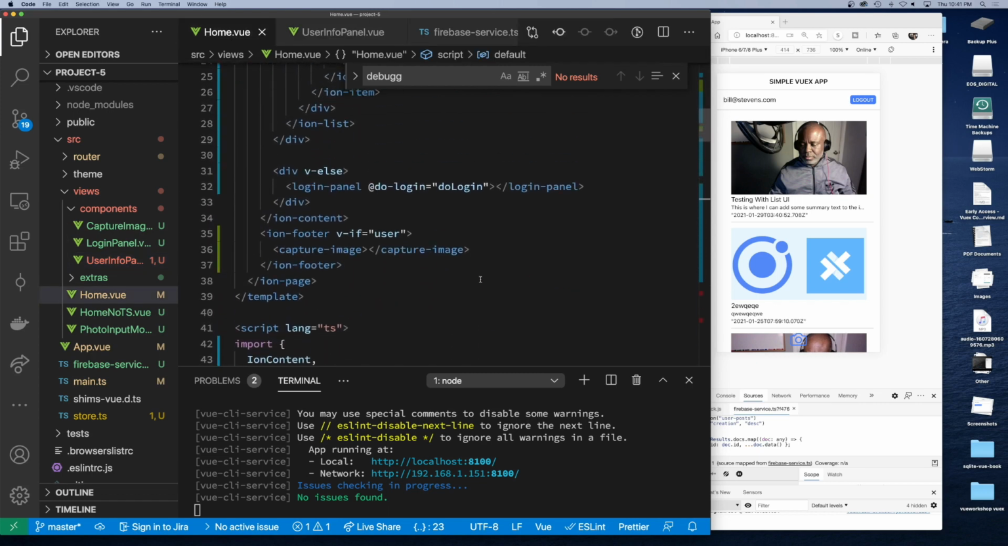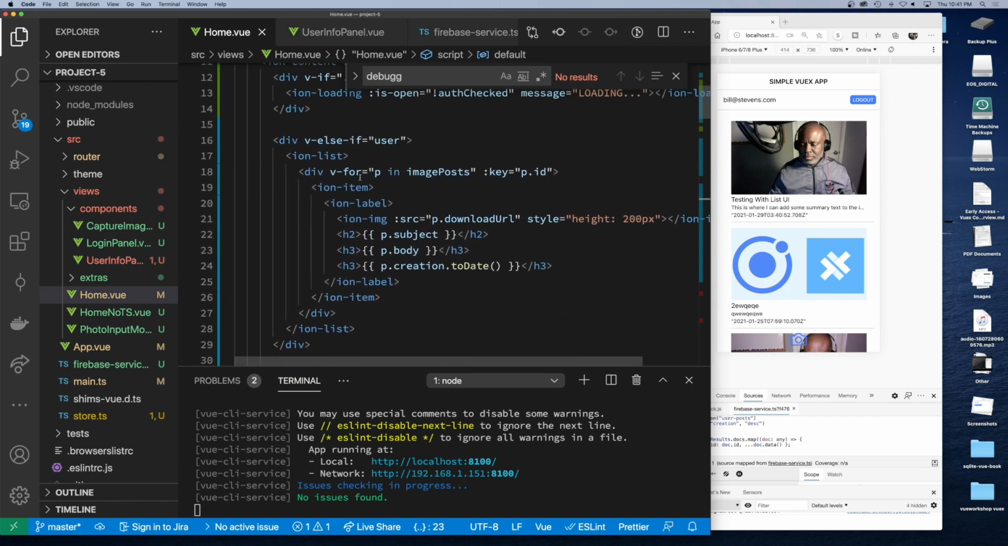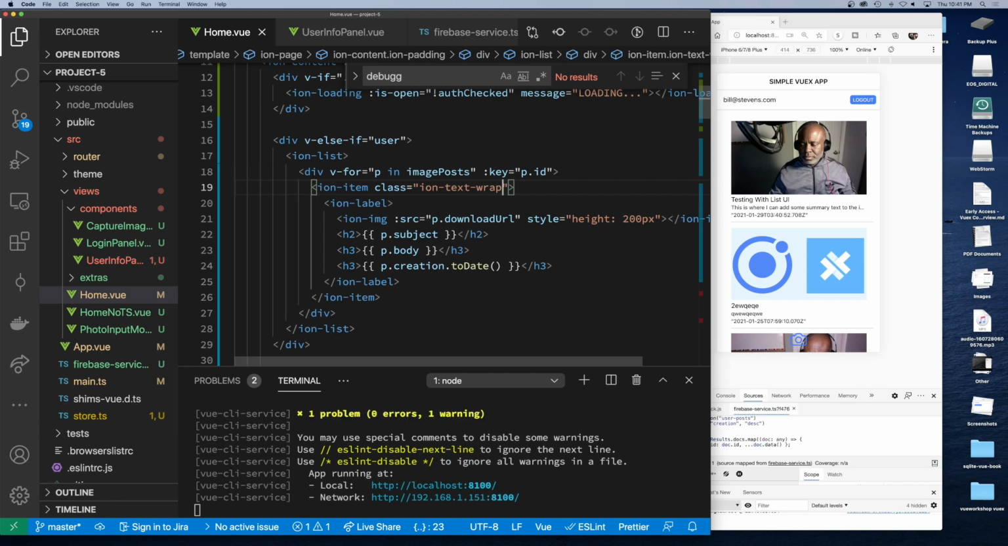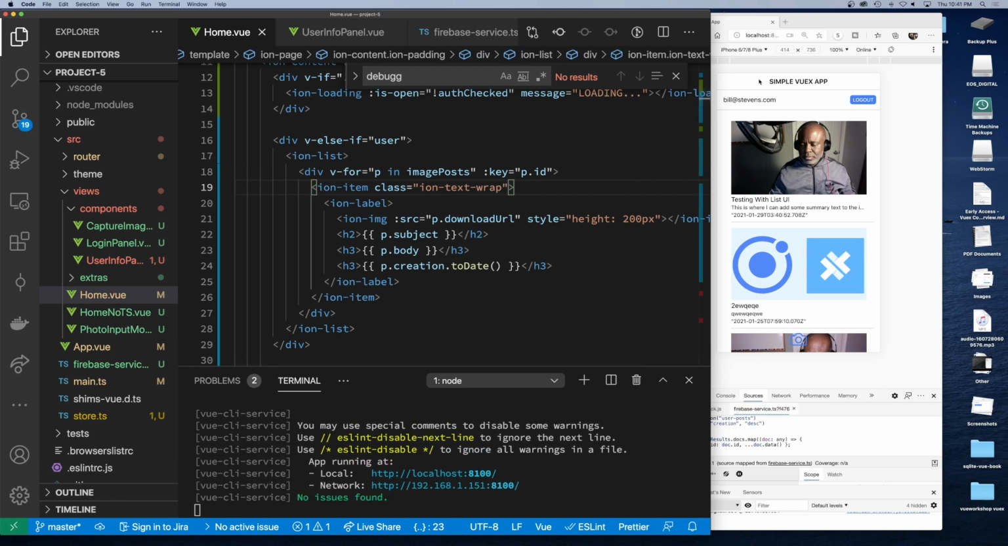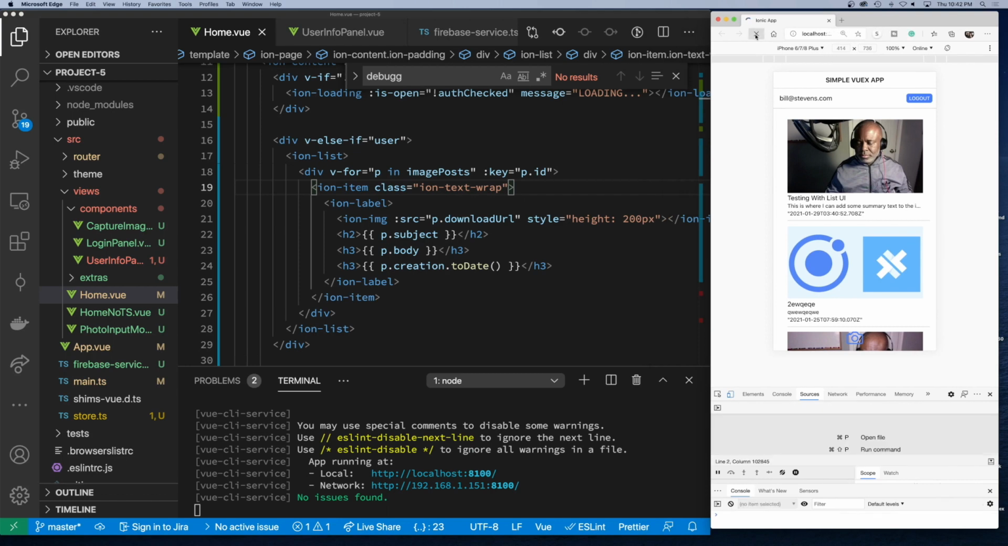And on the home page, here we are on the item, the class, text. And now let's reload this. Let's get this back over here and reload it.